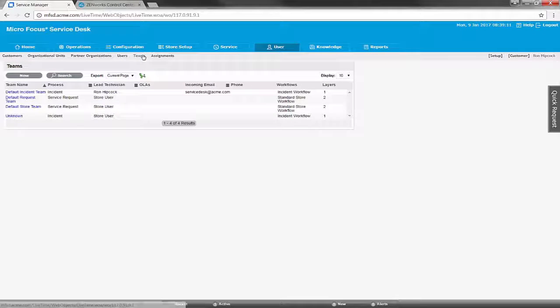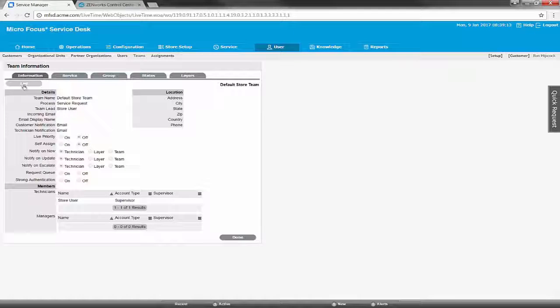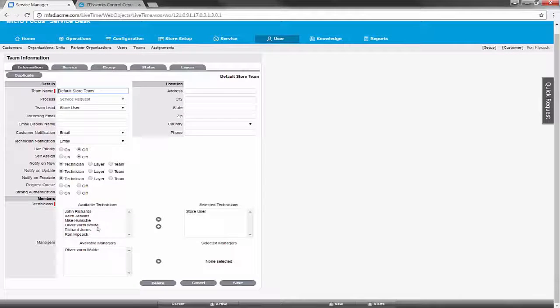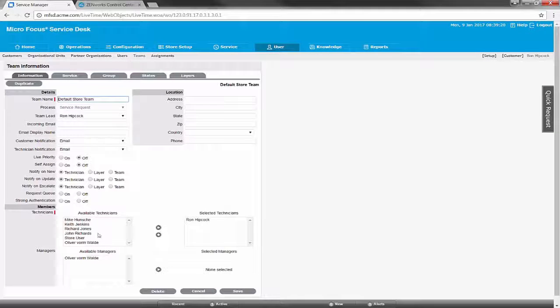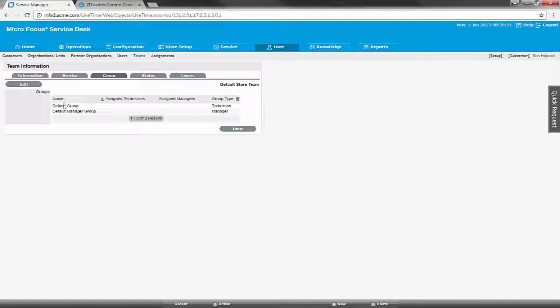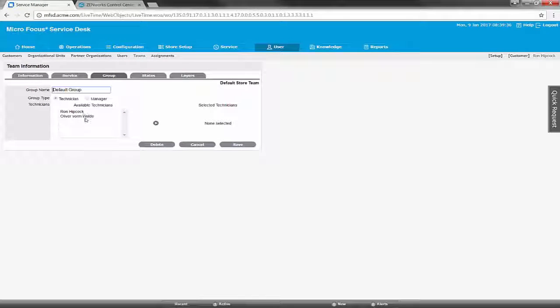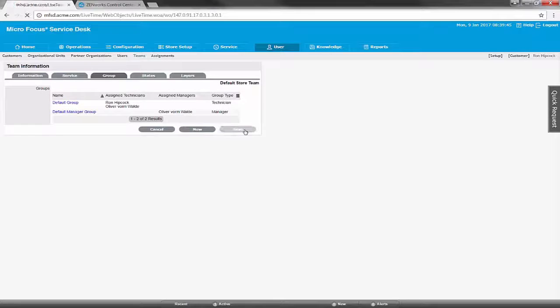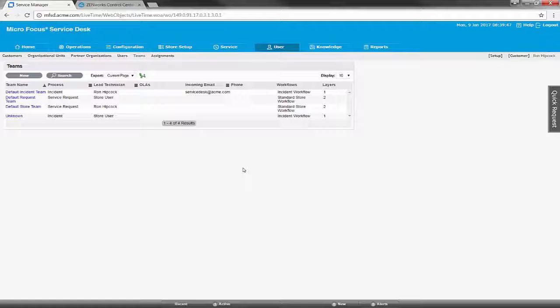Store requests also go to the default store user. So, make sure to add technicians and a store manager and remove the default store user. You also need to add the assigned technicians and managers for the store in the Groups tab as shown. Now you are ready to configure the store.